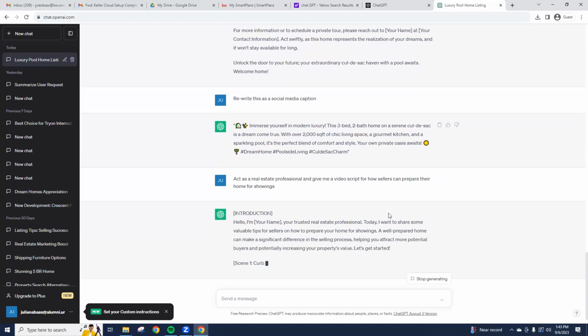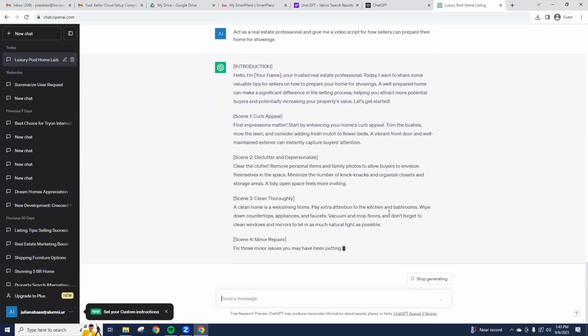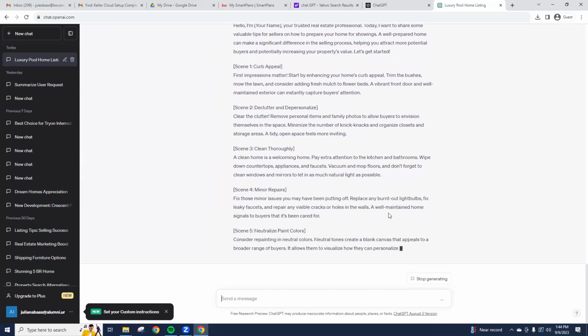chat.openai.com. And it will make you sign up with your email.